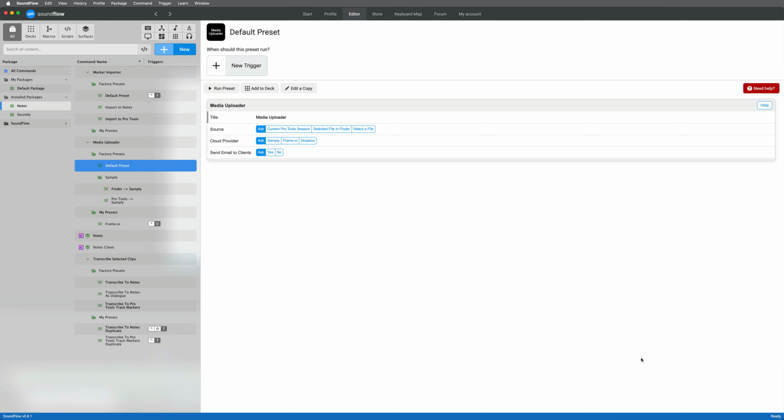In this video I'll be demonstrating the Frame.io integration in the Notes app in SoundFlow 5.8. This allows users to bounce a mix from Pro Tools and upload to Frame.io with a single button, and then once clients have added comments in Frame.io, we can import those straight into the Pro Tools timeline as markers. I'll be working with Chad from SoundFlow on this.